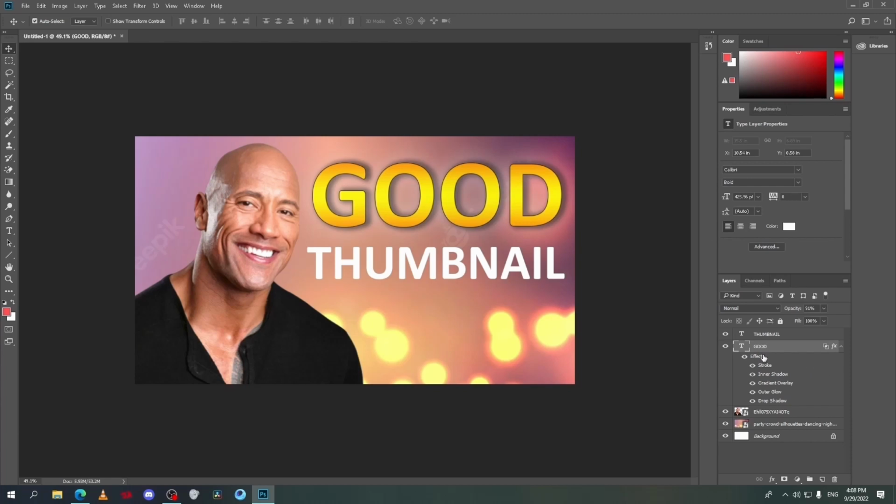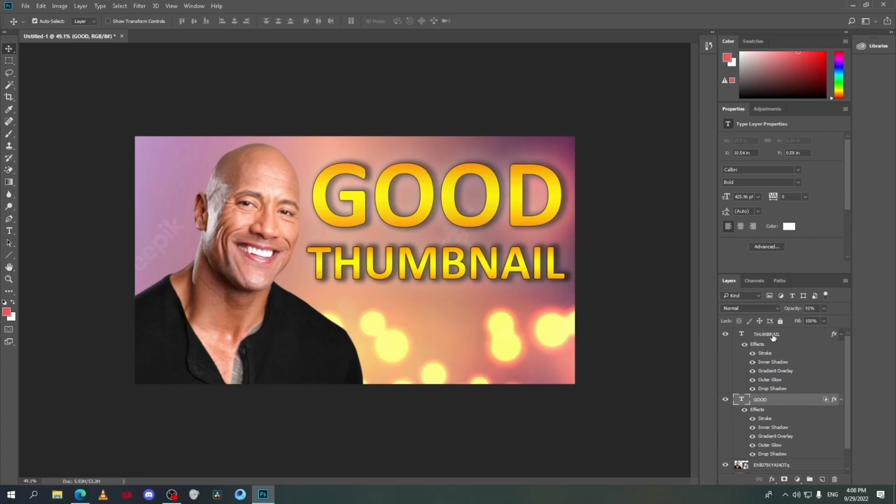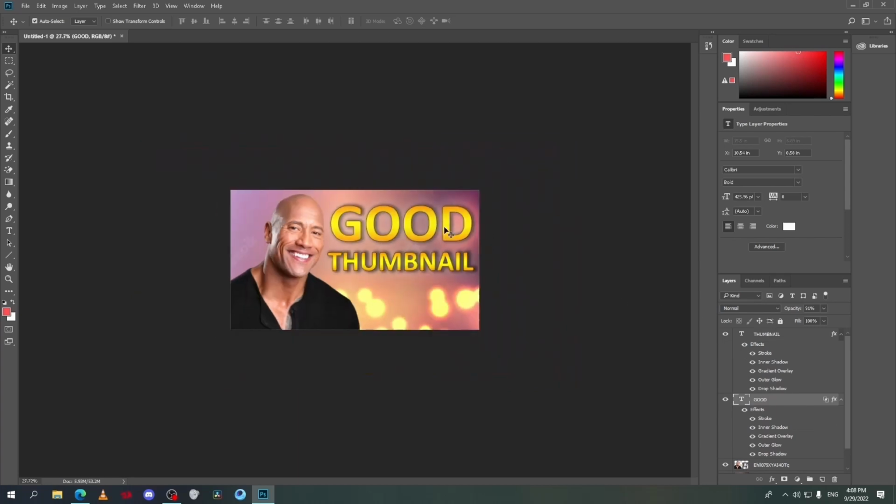You want to add that to the next text without doing all that again. On the bottom right side you will see this effects box. Hold Alt on your keyboard and drag the effects to the other text. No magic. All the effects are copied to the other text.